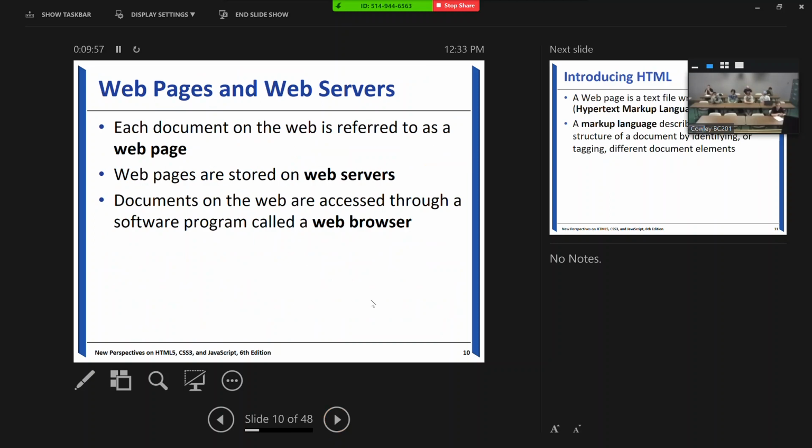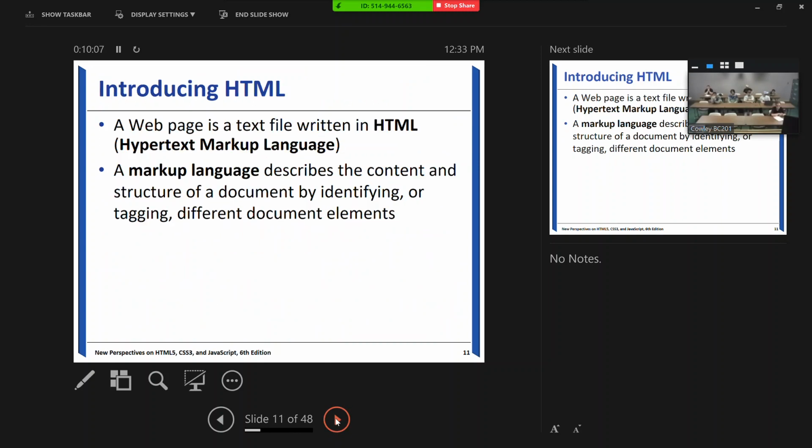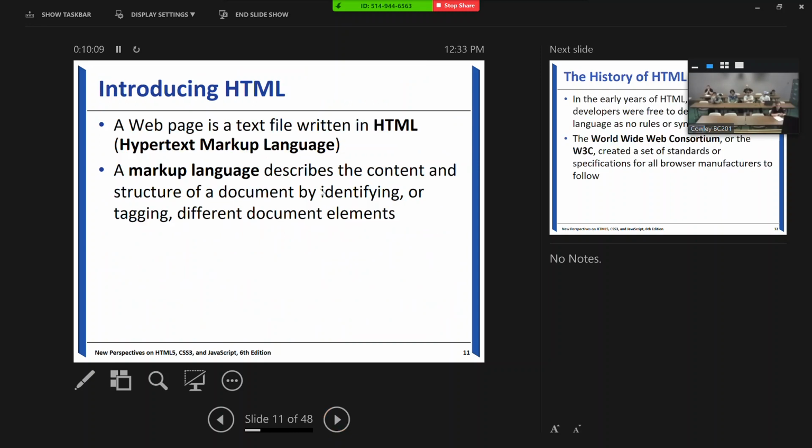Each document on the web is referred to as a web page. Web pages are stored on web servers. Documents on the web are accessed through a software program called a web browser. I know some of these aren't very exciting. Now, HTML stands for Hypertext Markup Language. Pretty much all these that end with ML are markup languages.